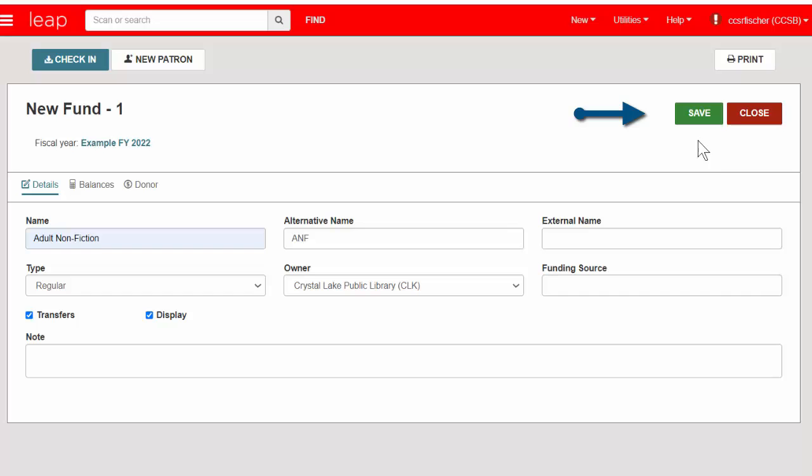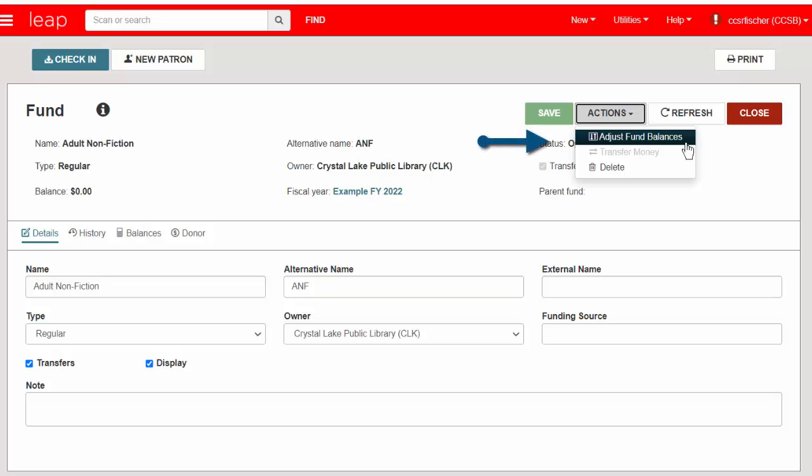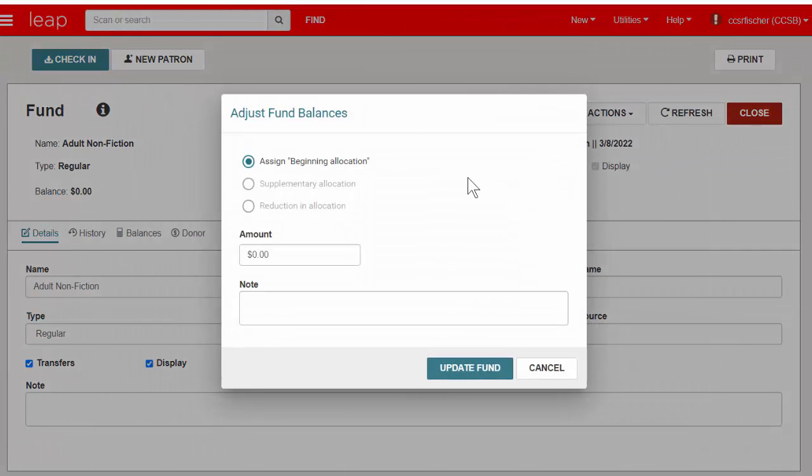Next, save the record. After saving the record, the Actions drop-down menu appears. To assign beginning allocations to the fund, open the Actions drop-down menu. Select Adjust Fund Balances from the menu. This opens the Adjust Fund Balances dialog box. Assign Beginning Allocation is automatically selected. Assign an amount and click Update Fund to apply the allocation.